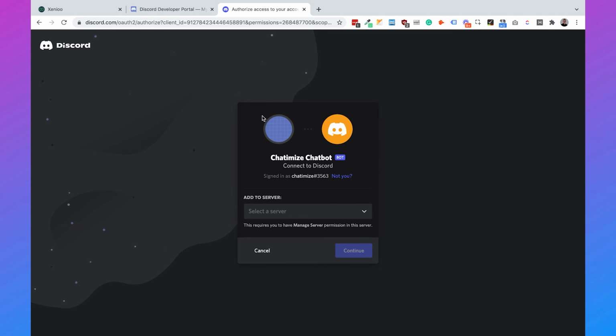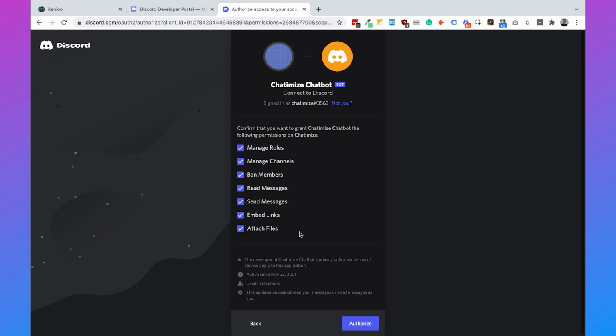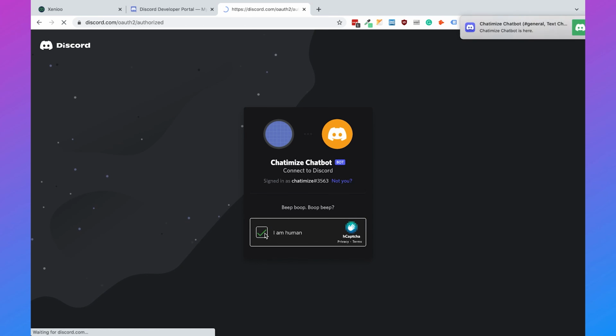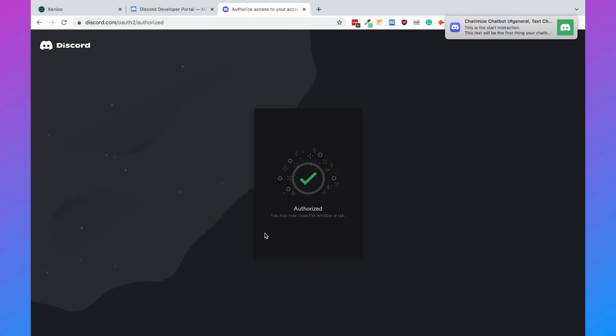So then we can click on copy, and then I can paste that URL here, and then it will ask if we want to add this chatbot to our Discord server. So we're going to select a server, so I only have one, then click on continue. Then we need to give permission for all the permissions that we want, so we authorize. Then we need to confirm that we're a human. And that's it. Now our chatbot is added to our Discord server.